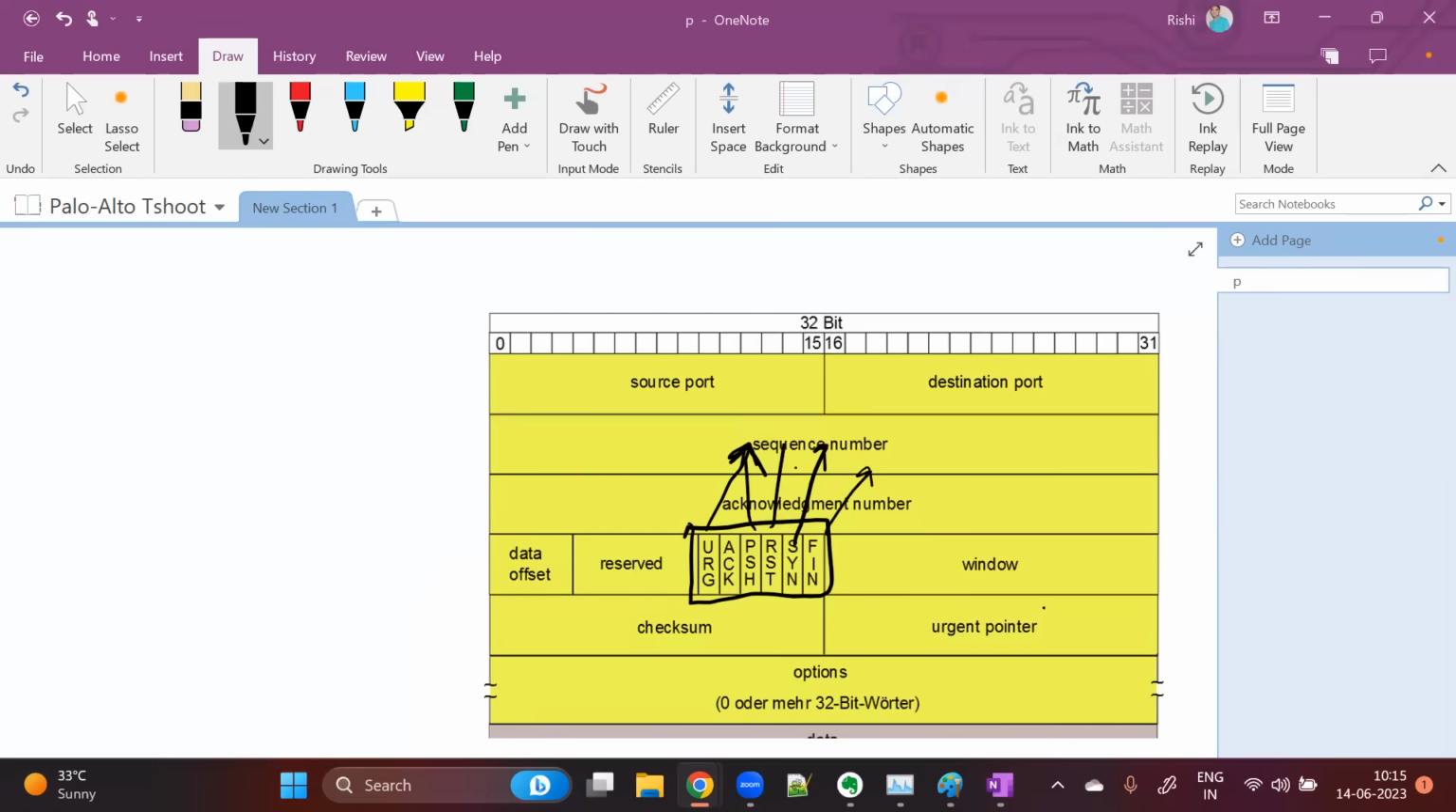Okay, and what is this urgent pointer? The same thing we're talking. Okay, yeah, I'll tell you what it is and how they are related to each other. Okay, and also it's good that you guys have an idea about these flags.